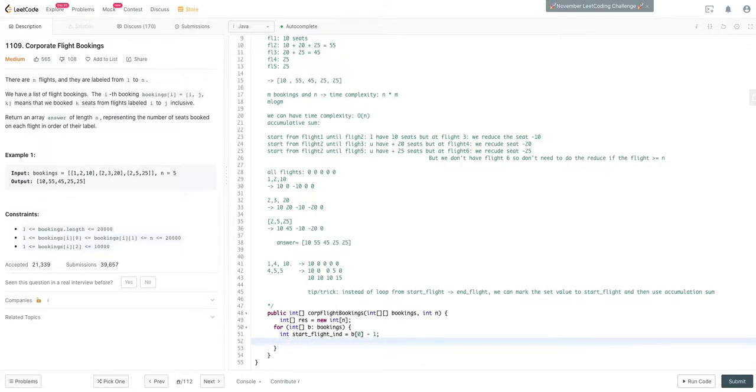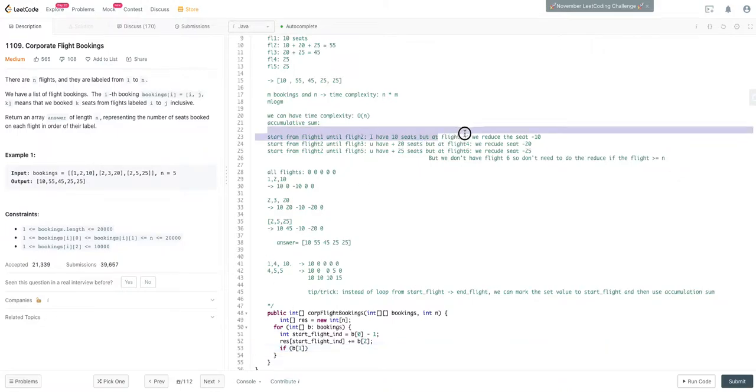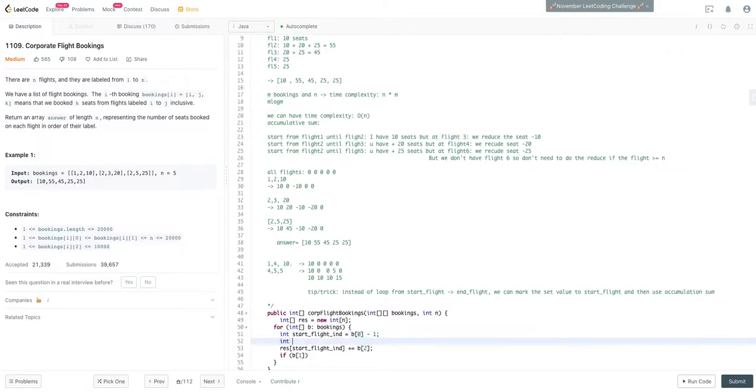So I don't need to, I will just say this. Now what we do is we update the result here, right? And result[start flight index] equals what? It will be plus with exactly what we do here, it is b[2], right? The value, the seat number, b[2] is the seat number. Now we say, if b[1], which is the end flight, is, I will say, the next flight index after the end flight.